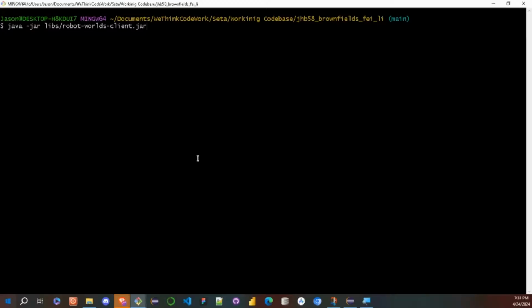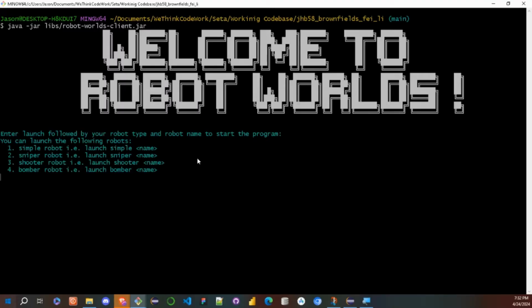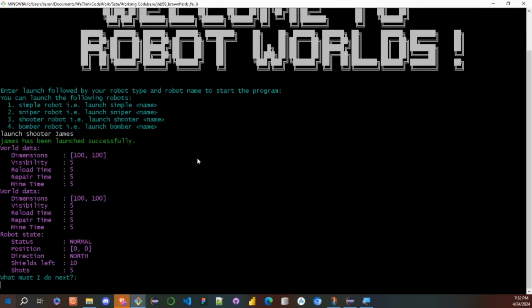All right, assuming that there is a robot world server running successfully, we can run this jar file called the robot world client.jar, which comes with a package for us to actually connect to a server. Once we have connected successfully to that server, we are greeted with this beautiful graphic that welcomes us to Robot World, and we'll get into launching a robot. So to launch a robot, we specify which robot we want to launch because they all come with different attributes. From there, we specify a name, like my robot will be James.